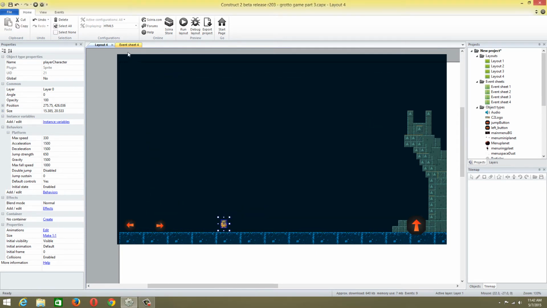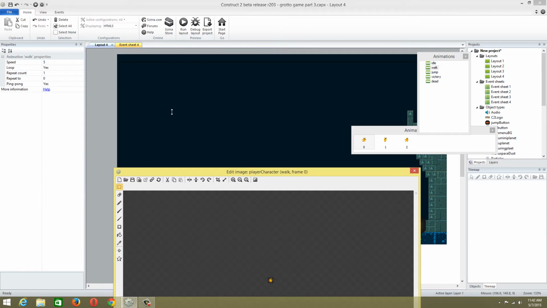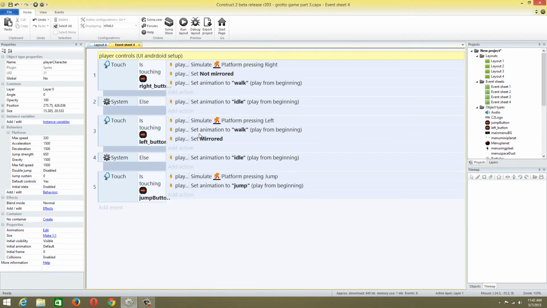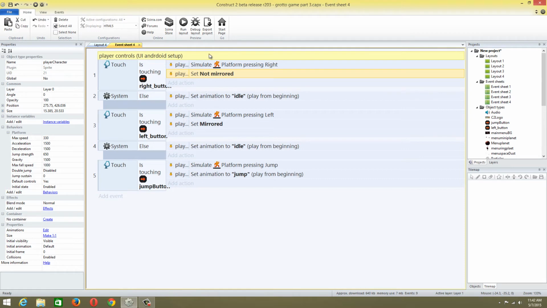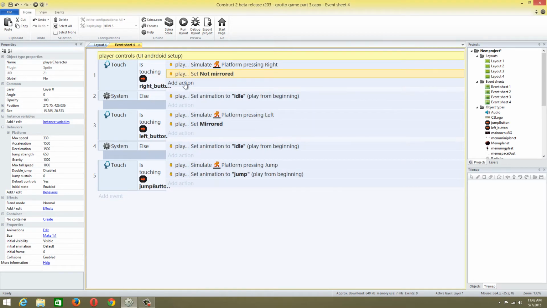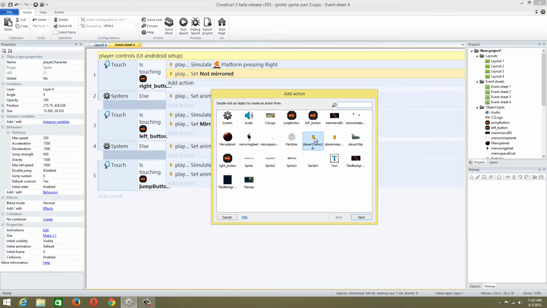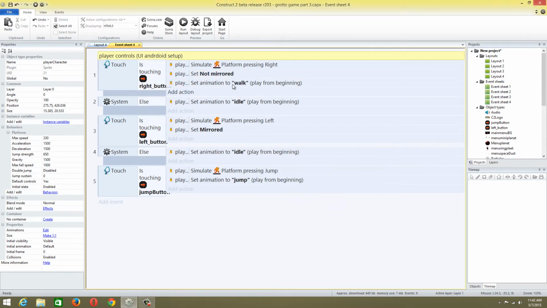Okay, so let's see if this is fully set up. It's kind of weird right now. Yes, loop on the walk. Yes, repeat, repeat, yes, speed 5. Okay, so it should be working. Let's delete these animations. Is touching right button, and we'll set him to play, set animation, walk. Play from beginning. Done.